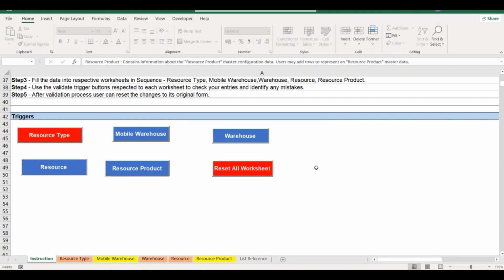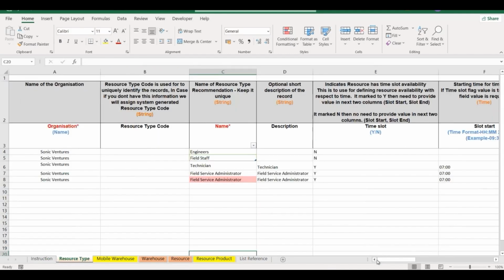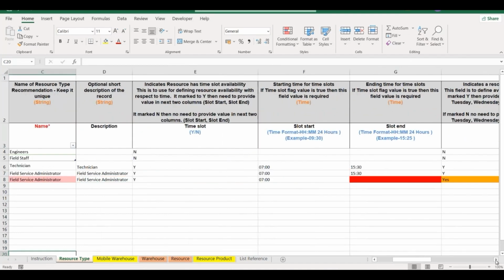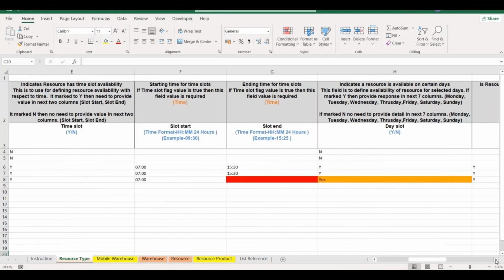Let's go to the resource type worksheet. As you can see, we have marked the name as a unique identifier. This means it cannot contain duplicate values. This is why it is highlighted in light red. For example, the time slot field is marked red because if the value is Y, then the slot start and slot end values are mandatory. The value is Y in time slot, but the slot end value is blank, which is why it is highlighted in red. Then we have the checkbox column, which should only contain a Y or an N value. Since the value does not represent a Y or an N, it is highlighted in orange.